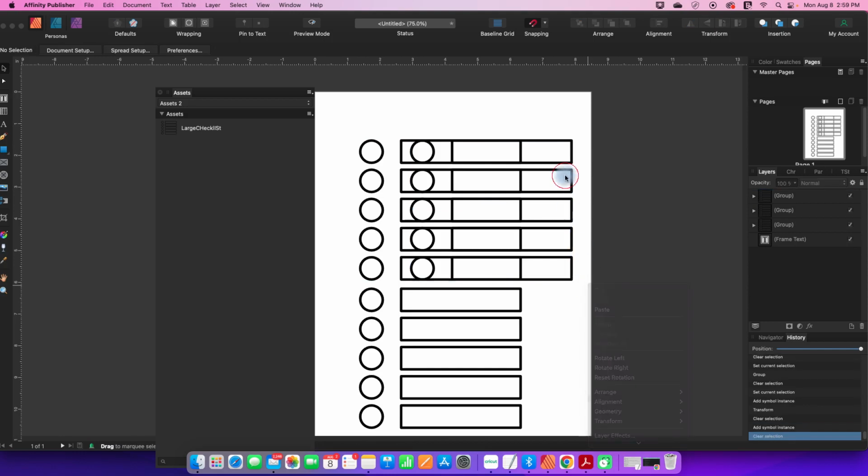So if you've got things that you find yourself creating over and over again, calendars would be perfect for this. Create them as assets, and then you will have them available to you anytime you want to add them to your document.